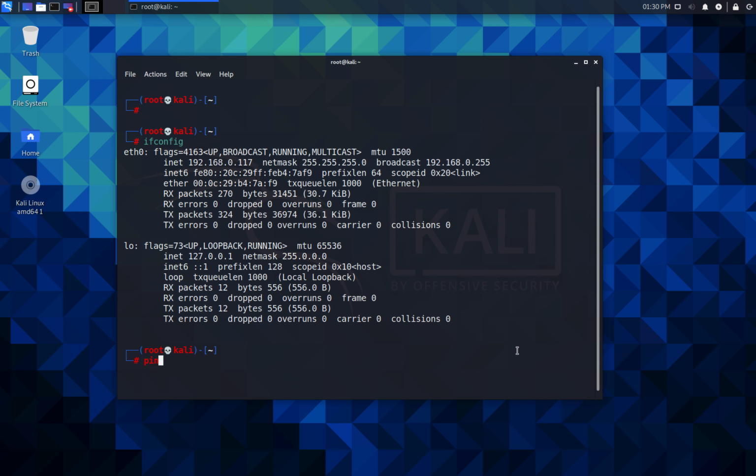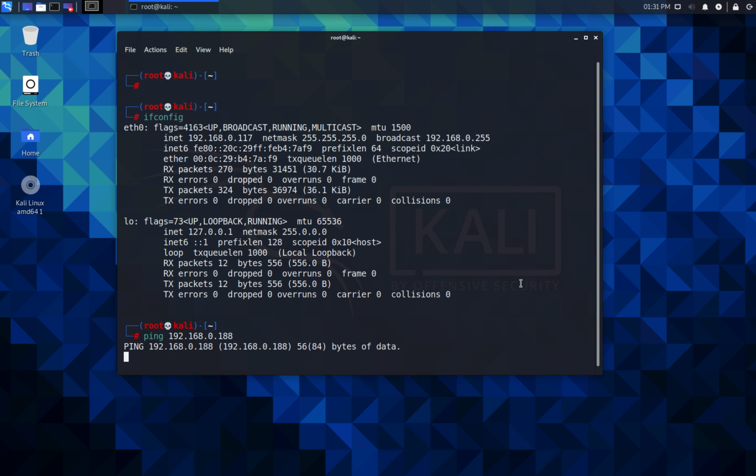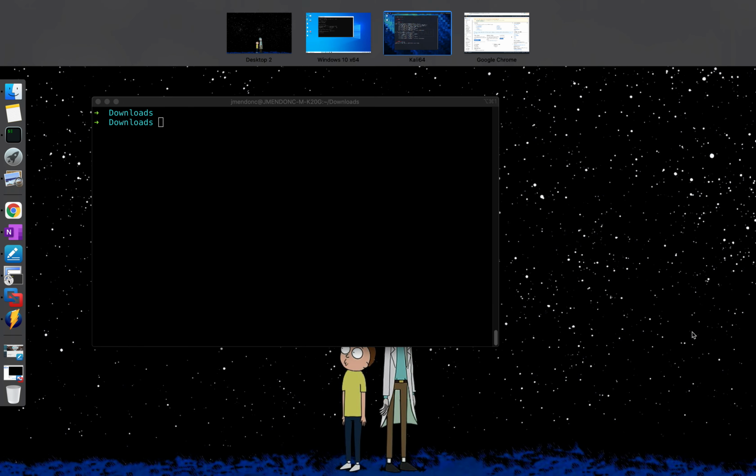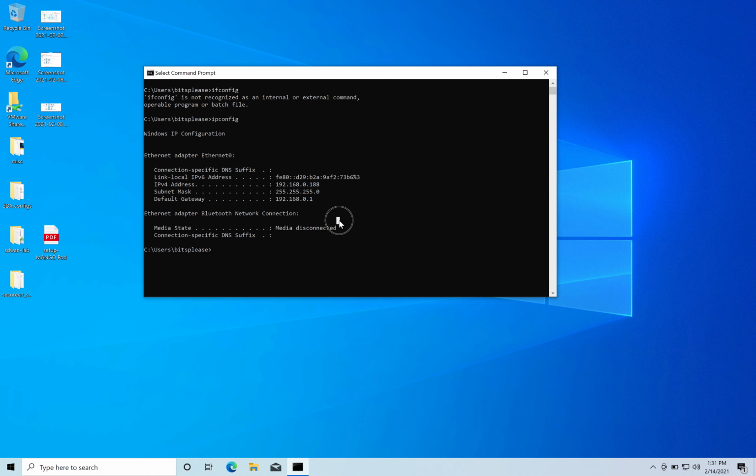So let's try to ping my Windows machine from here. 192.168, I believe, and 188. There you go. I'm trying to ping, but you can see the ping is not going through. You probably would have seen this before as well. The reason is that we've got the firewall causing issues. So let's go and look at the firewall.